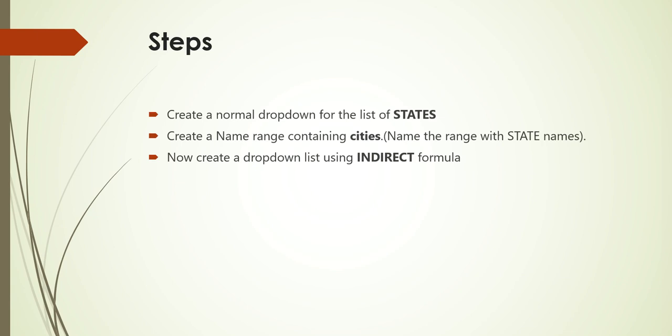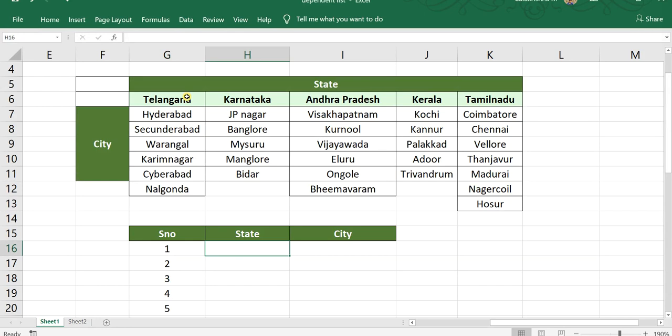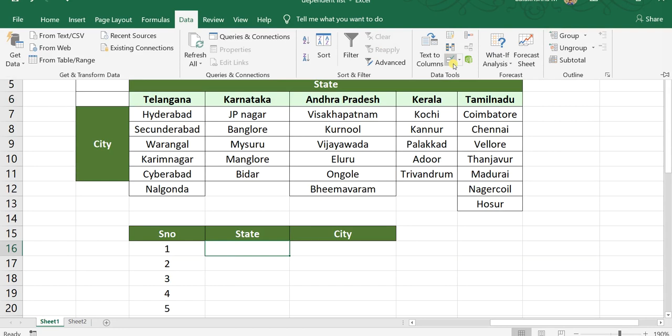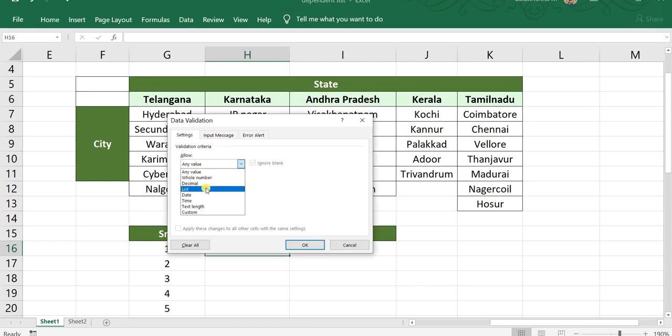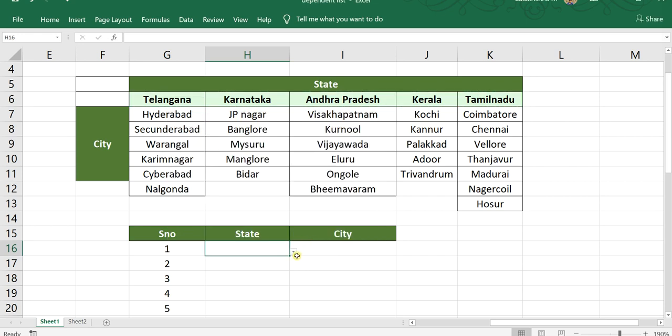Let us start with the first step, that is we are going to create a drop down list for the list of states. Here I have a total of 5 states. So for these 5 states I need to create a drop down in this cell, right? Place the cursor in this cell, go to data, validation, from the allow select list, and in source select this cell range from G6 to K6, and those are fixed. Click OK, and you can see here the drop down list created including 5 states. So our first step is completed.